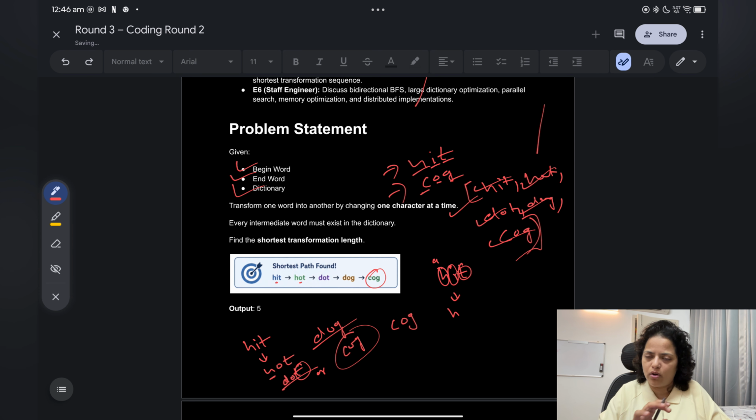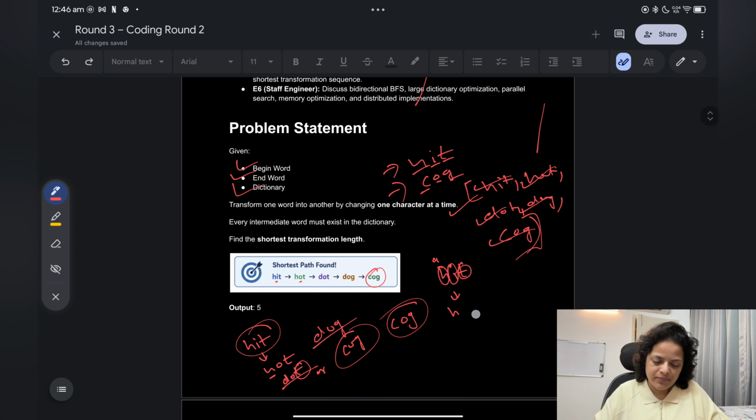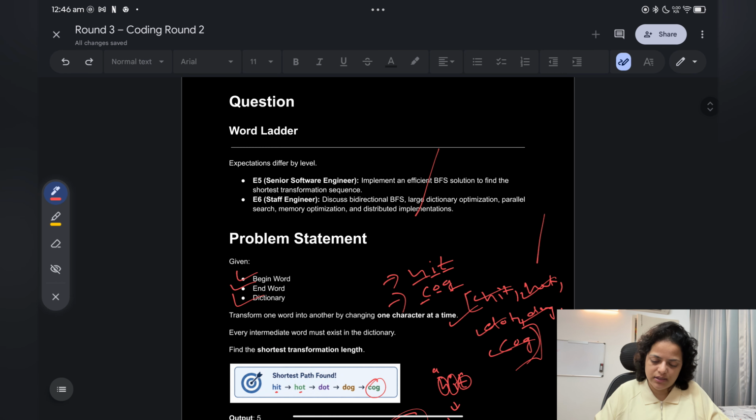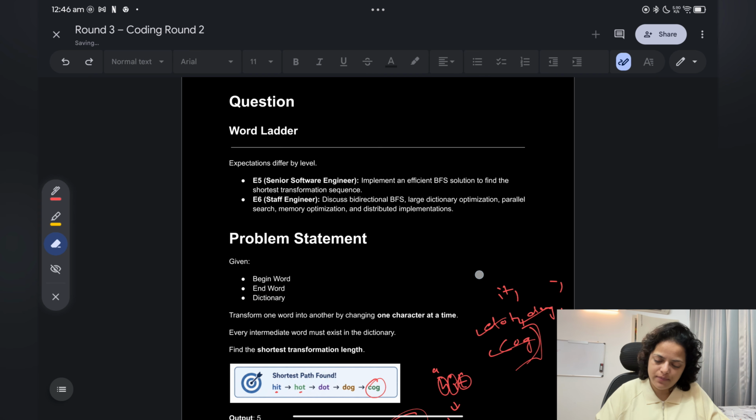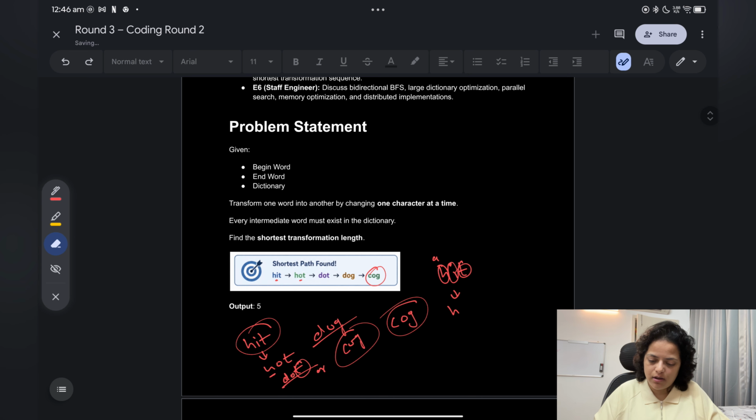You don't need to cover all the words from the dictionary, but you have to convert from hit to cog, using the minimum number of words which are there in the dictionary. That is what you need to do. That's it. So let me remove these things, and now let's discuss from the start what is expected, what you will answer.